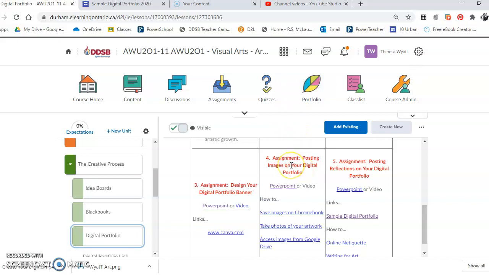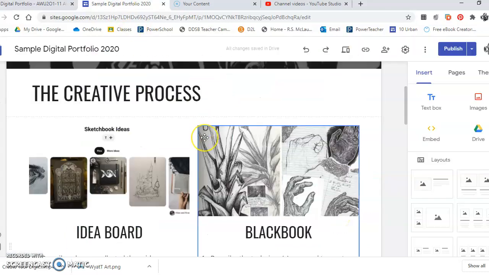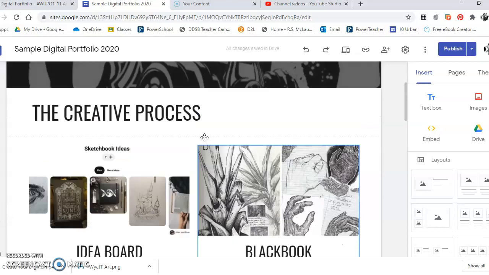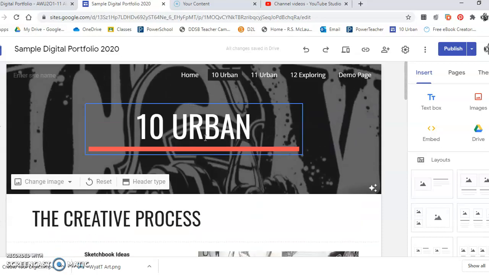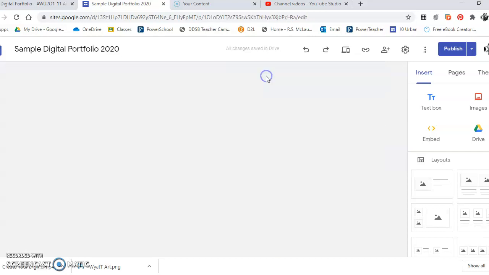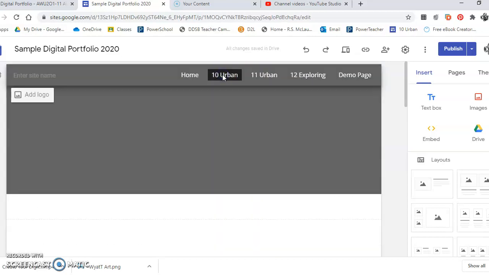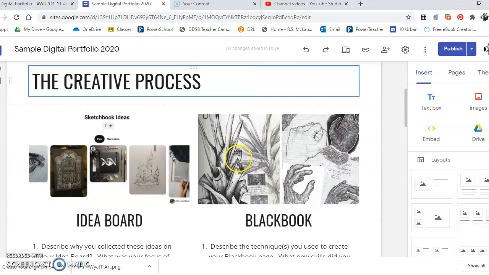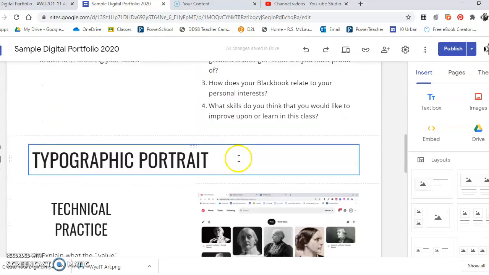Again, we need to go to our digital portfolio. So again, sites.google.com in case you need to go there. I'm going to show you my sample digital portfolio, which the link is right here. So that's going to take me to my sample digital portfolio. Whether you're in the grade 10 class or the grade 11 class, the link is going to be the same. And I'm going to lay out exactly what your digital portfolio should look like.